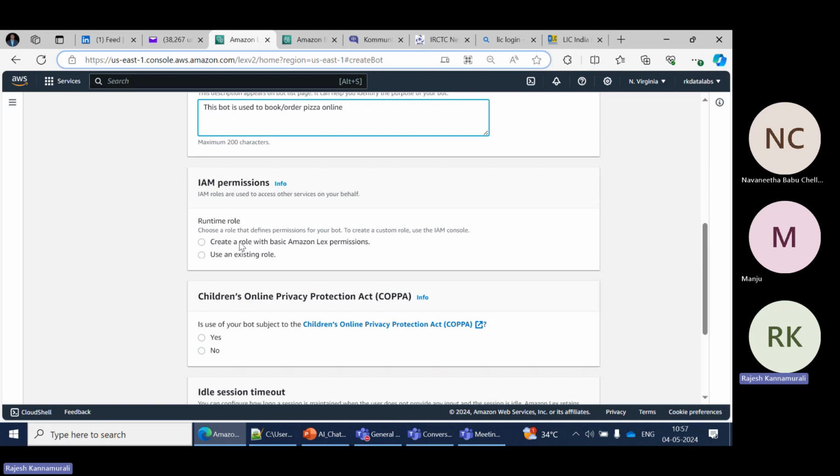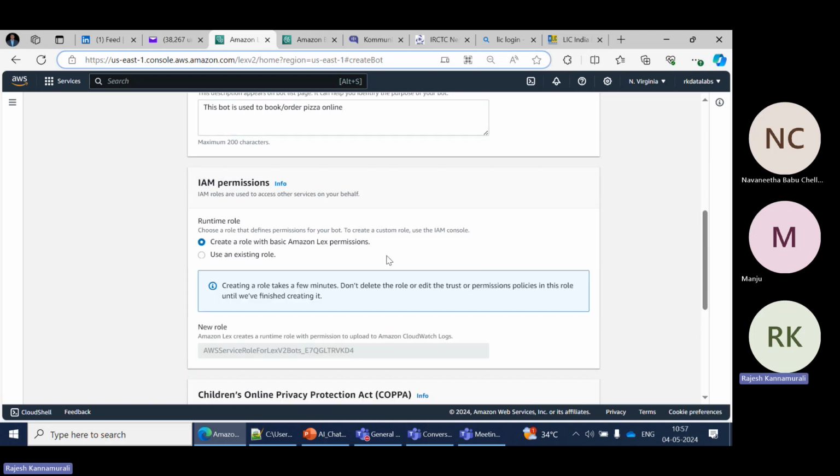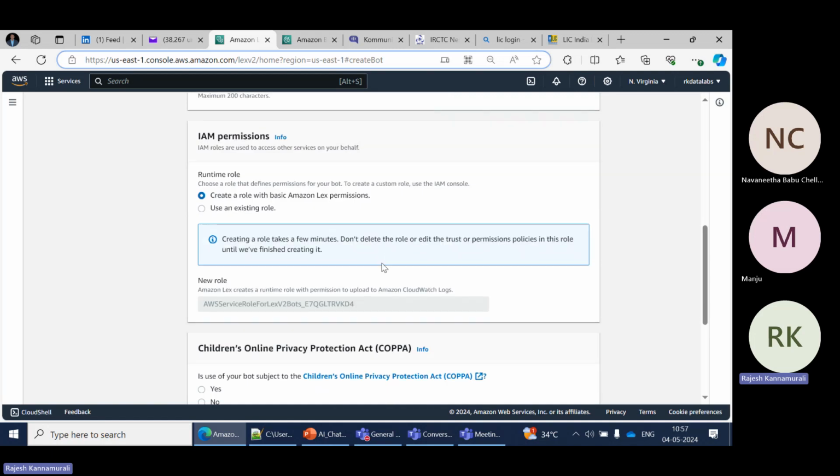Now I'm just going to create a role with basic Amazon Lex permission. For us, it has created a Lex IAM permission, so that it talks with other AWS services. If you want to customize it, you go to the respective role on the roles page in the AWS Management Console and do the customization. Let's say you want to talk to the S3 service, you can simply add that S3 role accordingly. For now, let's not talk about that.